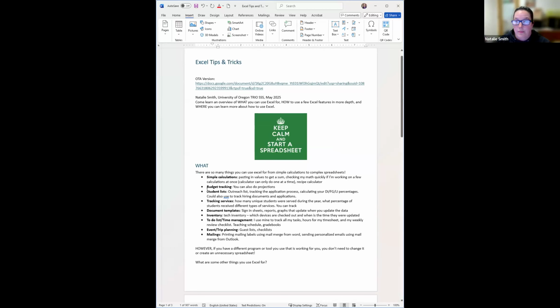A lot of folks use it for budget tracking. I use it for my personal budget. We use it in a variety of different ways, and for our grant budget as well.